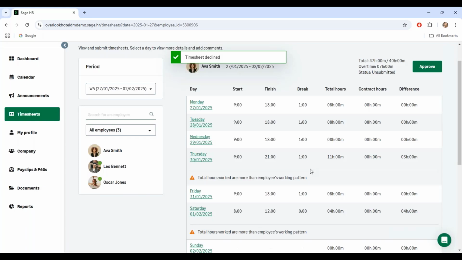And now that it has been declined, just to let you know, it doesn't have to be the approver who edits the timesheet. They could just decline it, and then the employee could re-edit that and resubmit it. So whatever works for you and whatever works for your settings. But that timesheet now is at the point of being edited and then resubmitted. Notice on the left as well, we now don't have a dot next to Ava's name. That's because her timesheet for this period is no longer submitted. It's been declined.